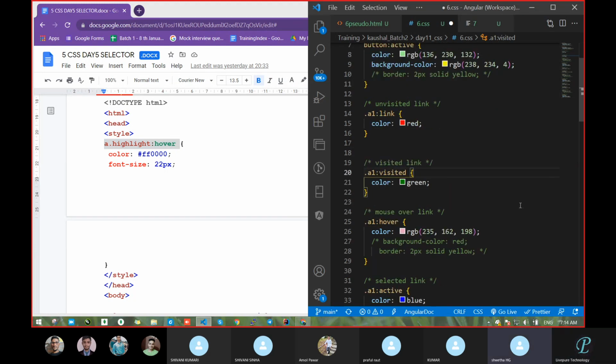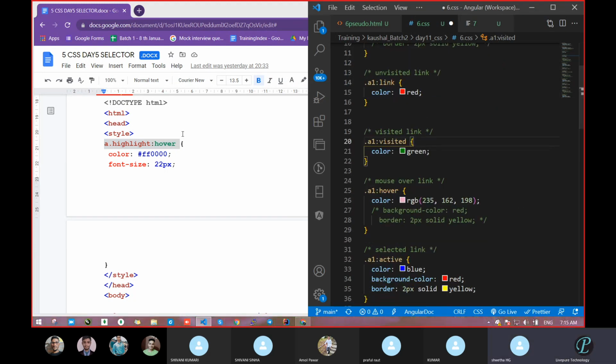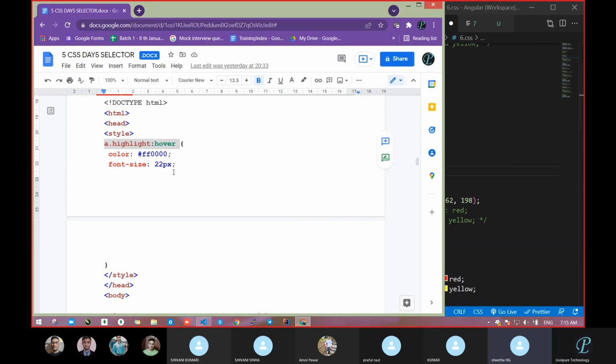Shivani, sir, can you explain? Sir, A is anchor tag. When moving the cursor over any web page, it shows the highlighting. I am not asking what it will do. I want an explanation of this line, complete, one by one. A, you told A is anchor tag. Fine. What about highlight?